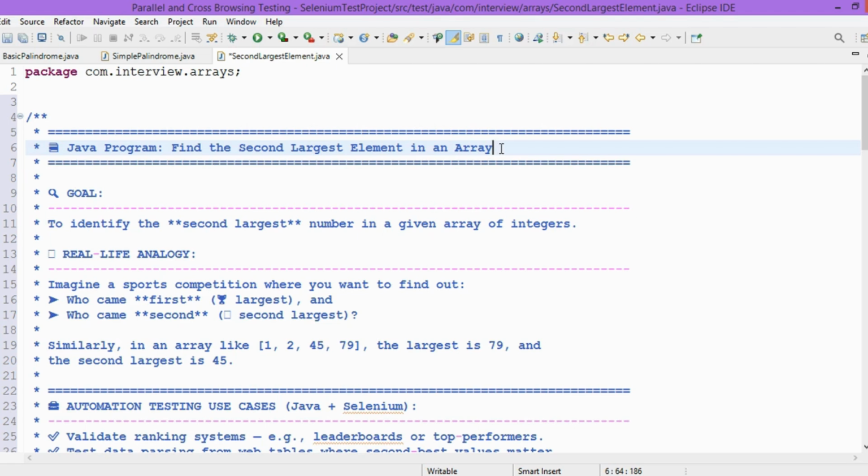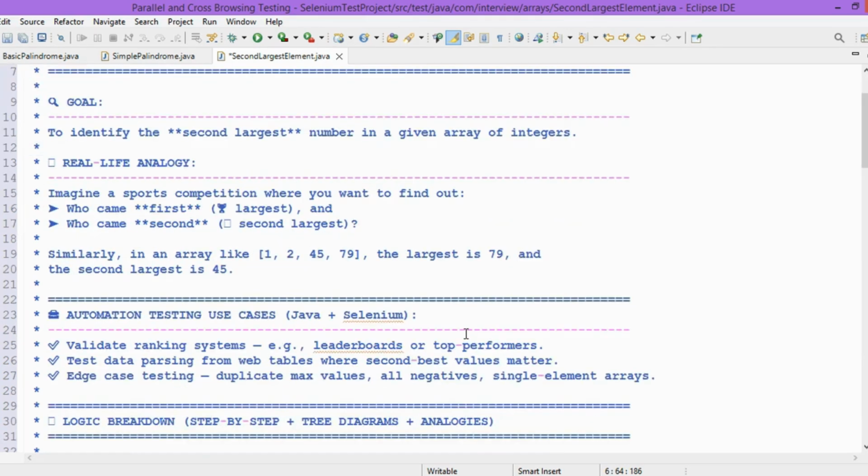Similarly, in an array like 1, 2, 45, 79, the largest is 79 and the second largest is 45. So that explains it with a real-time example. Now, how are we going to find the largest and second largest?